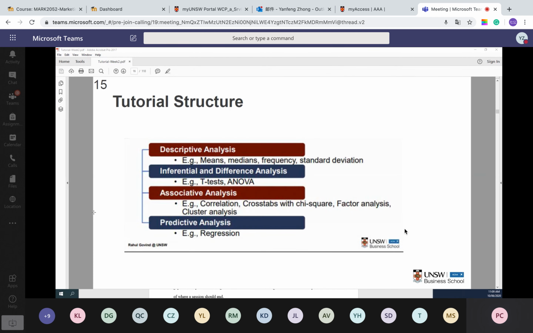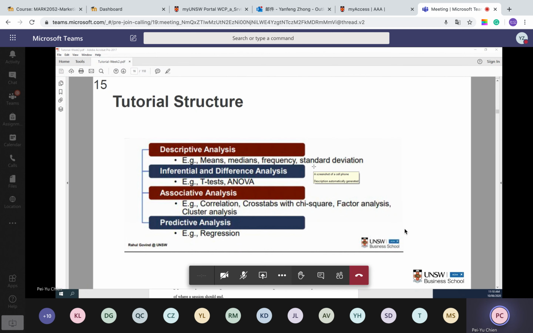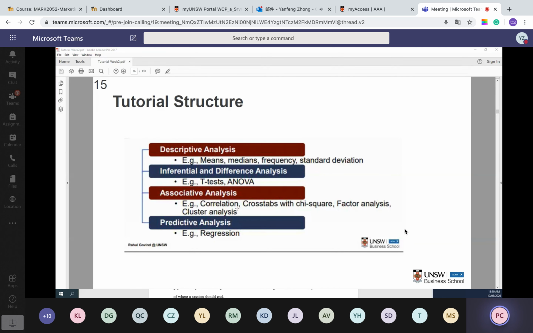In the lecture, Rahul will teach multiple analyses. For example, descriptive statistics: how to calculate mean, median, mode, how to do frequency analysis, how to calculate standard deviation. And he will introduce difference analysis, for example t-test or ANOVA, and associative analysis, correlation, cross-tab with chi-square test, and predictive analysis, that is regression. He will cover these analyses.